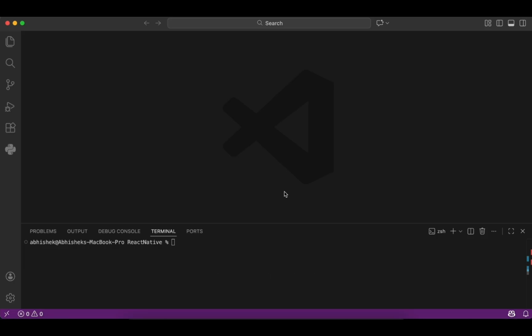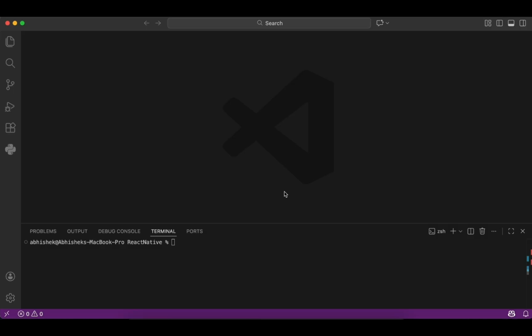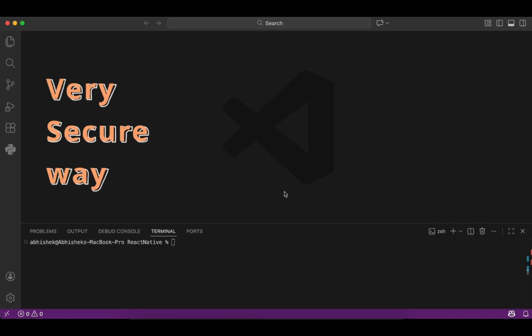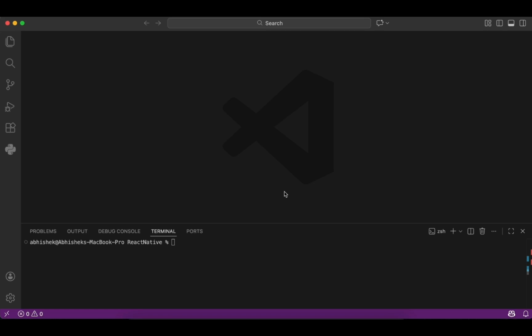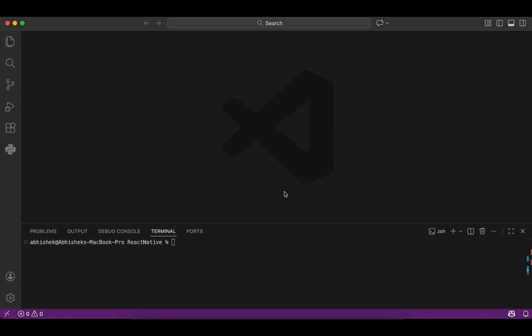And I promise by the end of this video, I'll clearly guide you on how to store your credentials, important API keys, or tokens in a very secure way that no one can break. We will see how secure storage works on Android and iOS devices. I'll quickly show you how to store, retrieve, and delete these authentication tokens securely as well. So let's get started with this video now.